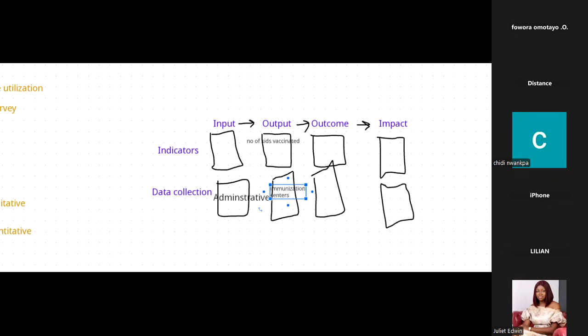Remember, indicators tells you what we are monitoring. Data collection says, where are we going to get the data from? What's the data source? Where is the data coming from? The column for inputs is saying, what are the things we would need? What are the resources that we are going to use for this particular thing? Output is saying service delivery. What did we do with the resource? How many kids did we vaccinate?